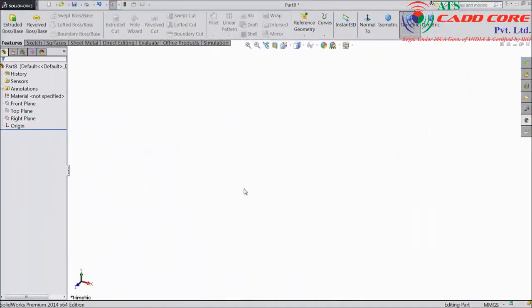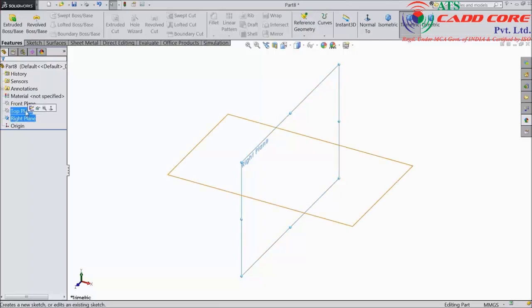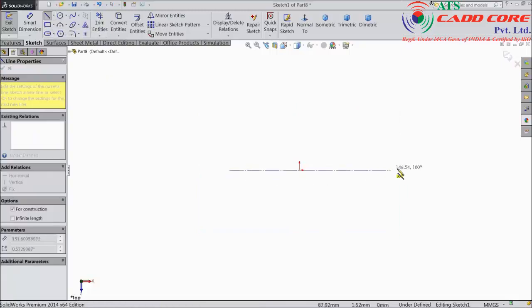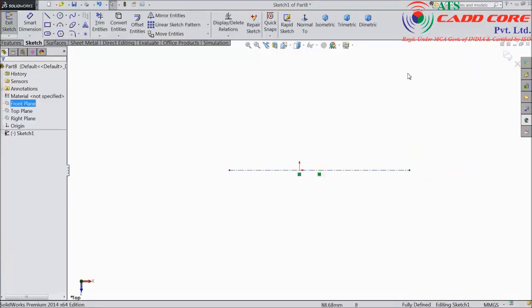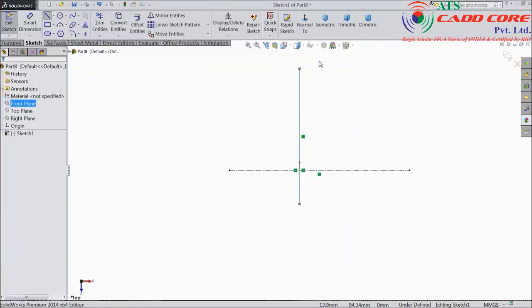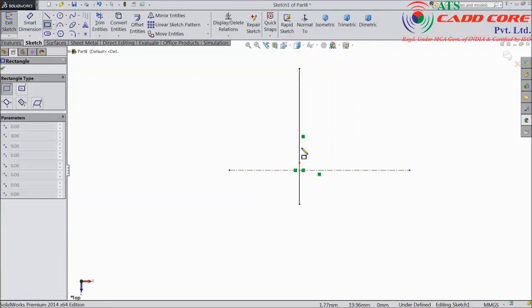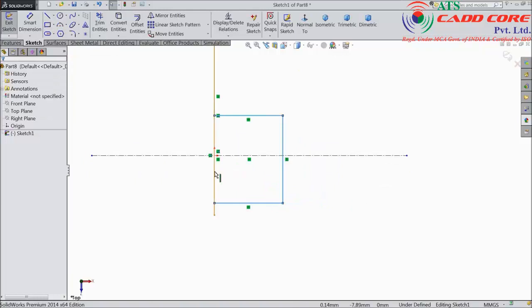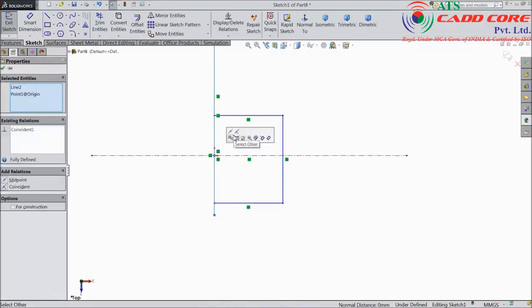We will sketch hand wheel for valve. So let's start. Choose right plane, top plane, sketch. Again choose line and draw one vertical line. Draw corner rectangle. Okay. Now select this line and origin point. Make midpoint.